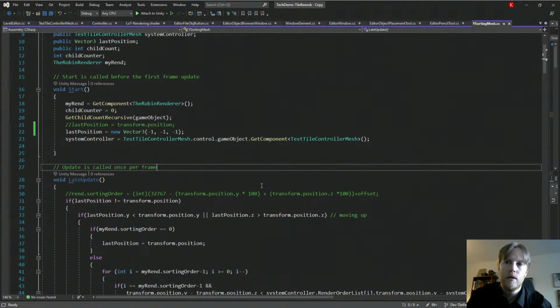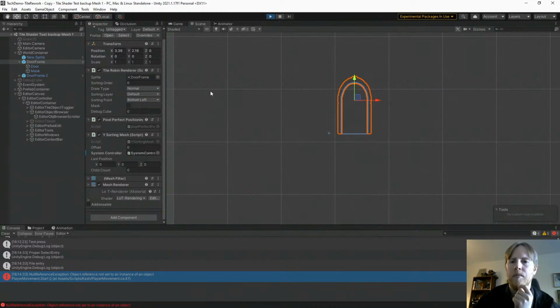But there's gotta be something like this, and it's kind of heavy. I don't really know how I feel about it. But there needs to be some measure of Y sorting. At the very least. Let's try one more thing here.